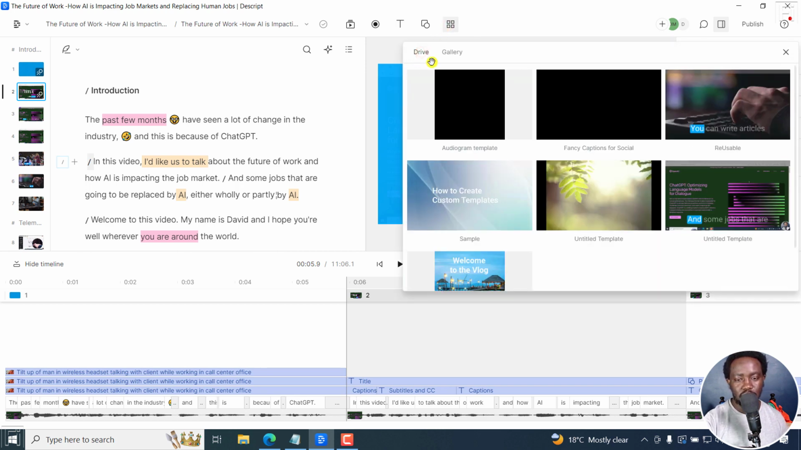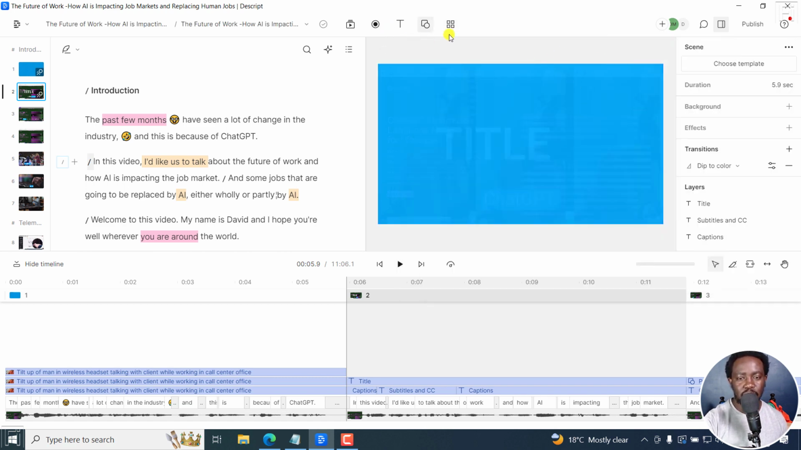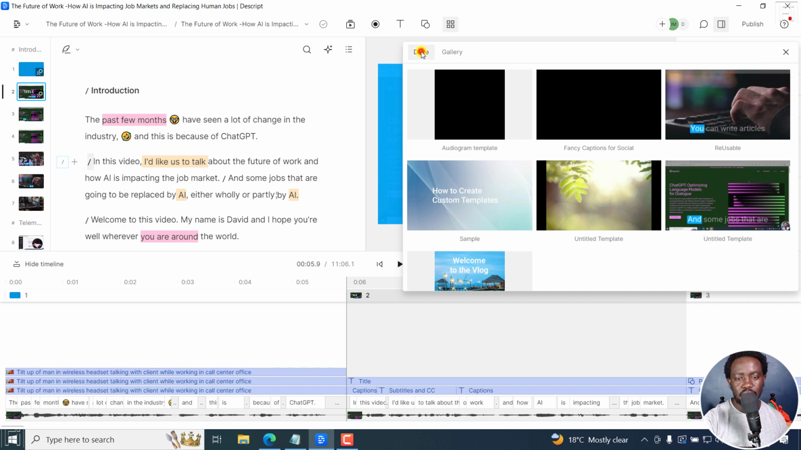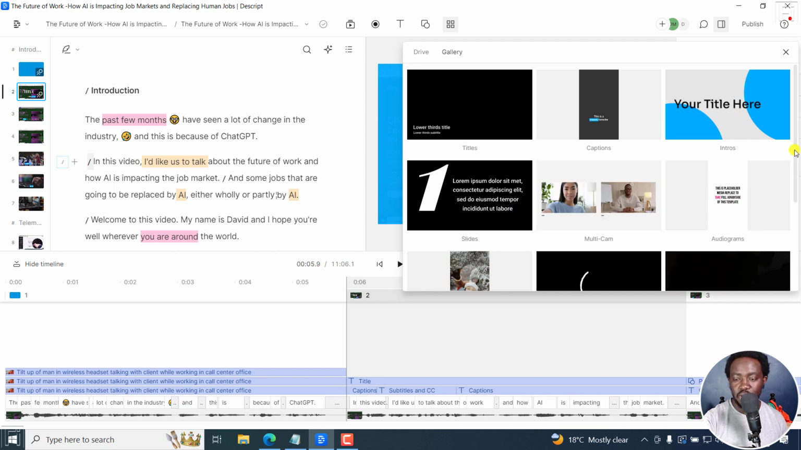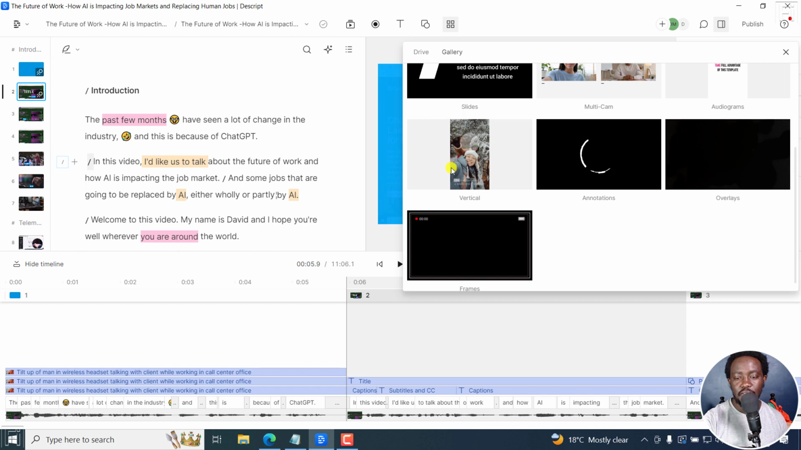Let's go back, and you can see that it remembers the action that I did last. I went to that particular template. So we have the drive option, and this is where you find all the templates that you've been using, you've been creating, and so on and so forth. And then we've got the gallery, and from the gallery you have a ton of templates. So there are templates under titles, captions, intros, slides, multicam footage, audiograms. If you scroll down, vertical videos, annotations, overlays, and frames.